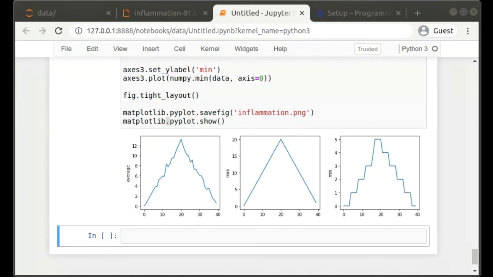Okay, so the exercise is: you need to add a plot showing the standard deviation of the inflammation data for each day across all patients. So we have here the average, maximum, and minimum. So you need to add a plot showing the standard deviation to that. This is the first part of the exercise.